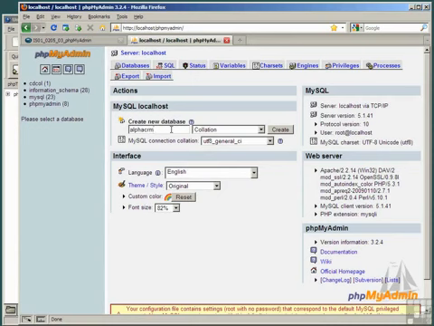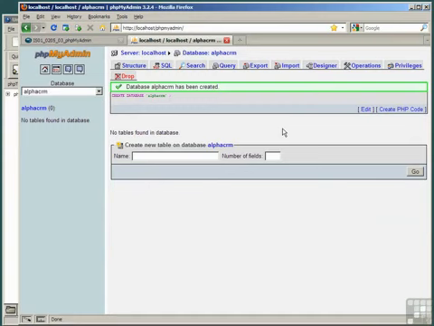Don't worry about collation. Our MySQL software will default to a value that's fine for Western European and similar languages. So just click Create. Notice under where it says Database alpha crm has been created, the SQL for the create command is given. It's very simply CREATE DATABASE alpha crm.